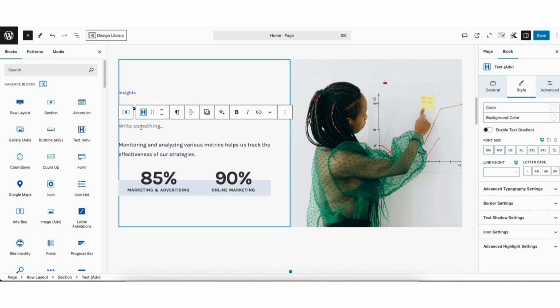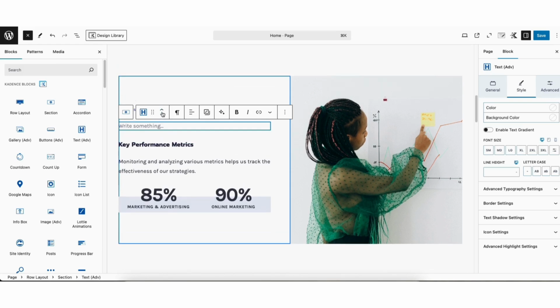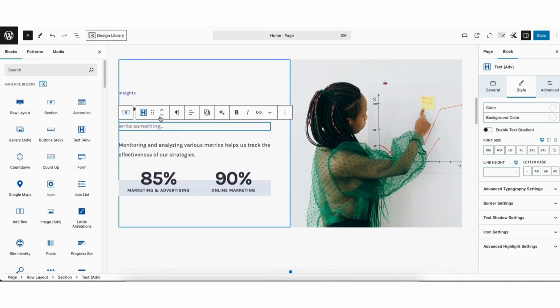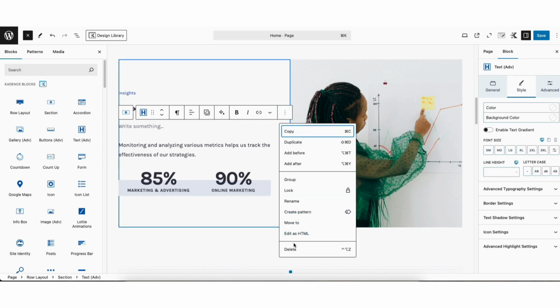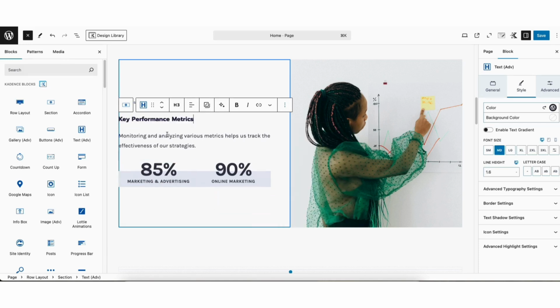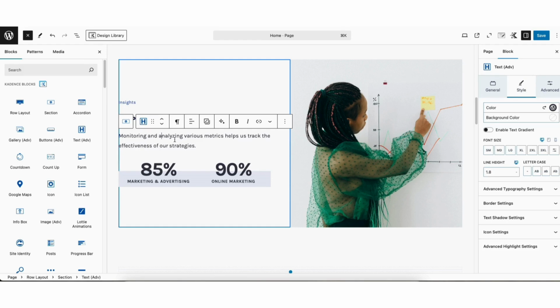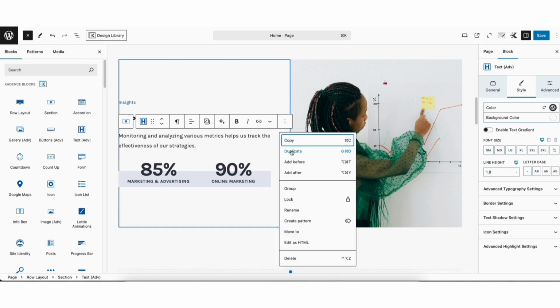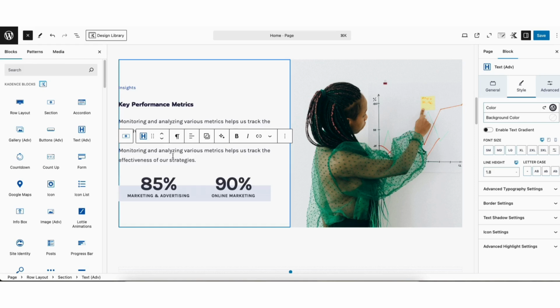If you want to move something on the page up or down, just hover over what you want to move and click the up arrow to move it up, or click the down arrow to move it down. To delete something on the page, click into what you want to delete. Click the 3 dots. Click delete and it'll be deleted from the page. If you want to duplicate something on the page, click what you want to duplicate and click the 3 dots. Click duplicate and it'll be duplicated.